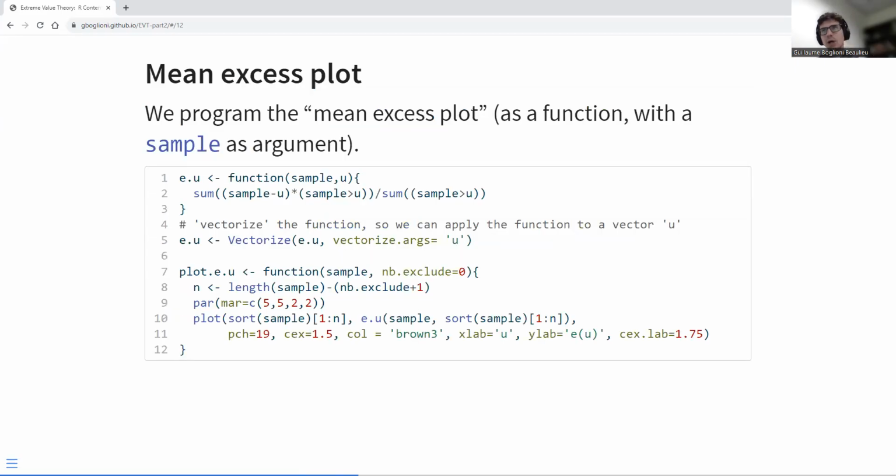We can do the mean excess plot, because this was the tool that we presented in the theory part. You can plot the mean excess plot, and you expect that past a certain high threshold u, the shape should be linear, either increasing or decreasing. Or if it's flat, then you expect that it means the xi should be close to 0. So let's implement this mean excess plot in R.